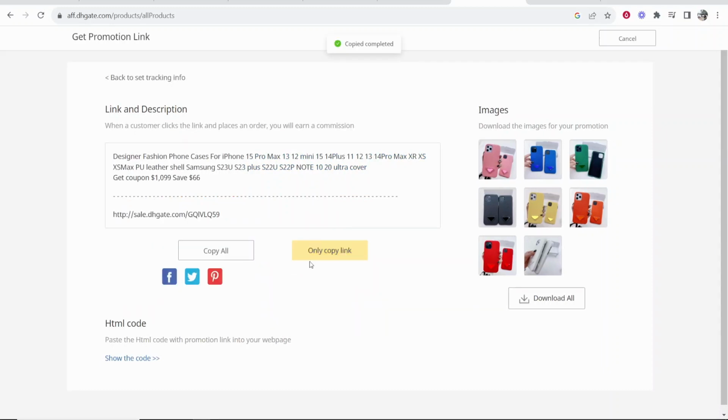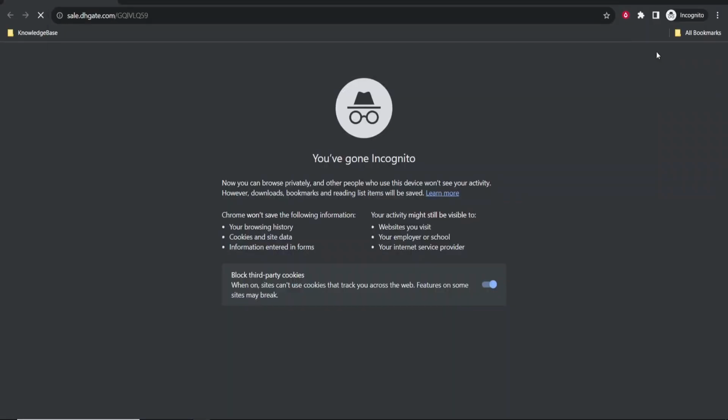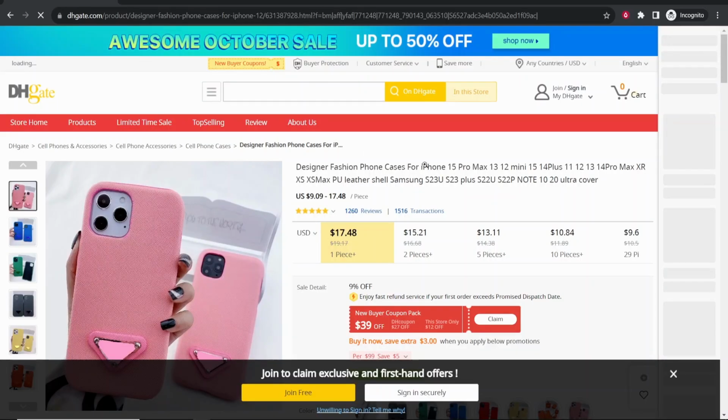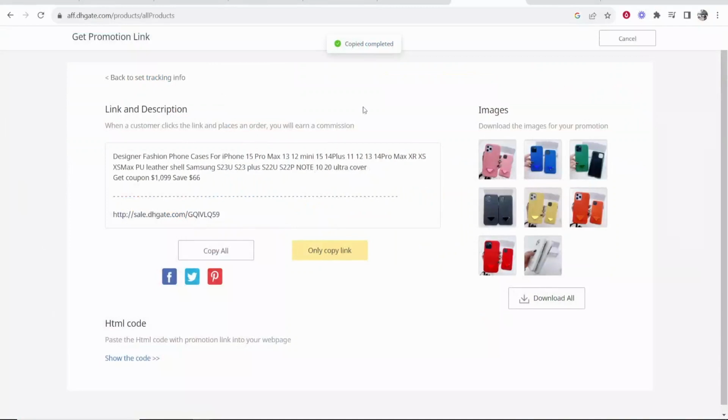Let's just open copy link and open this in an incognito window. There you can see it goes to that product, and if someone was to buy it, we would earn the commission. So that's how you can sign up and then get the links to promote DHgate products.